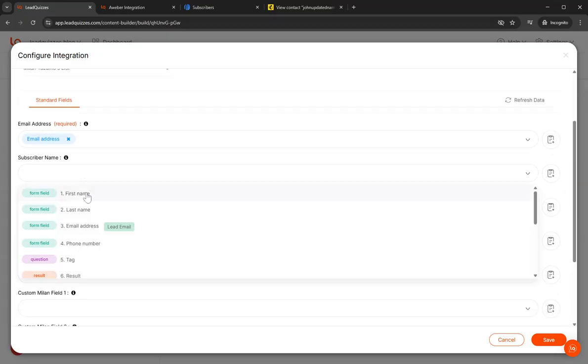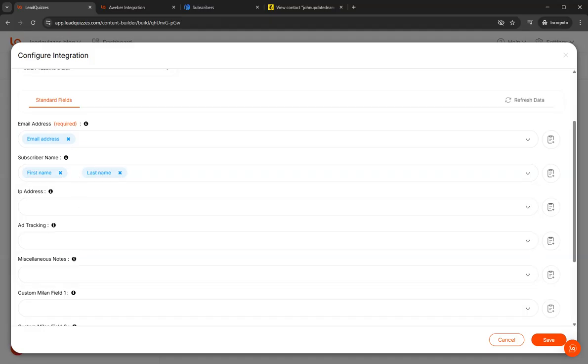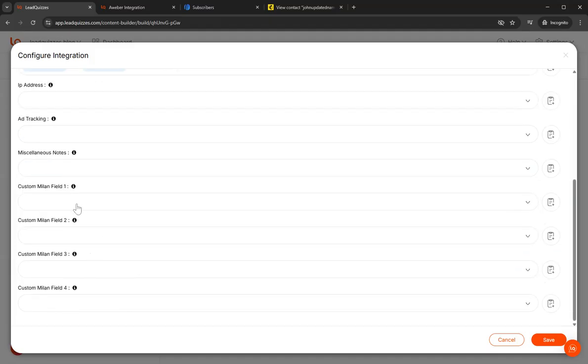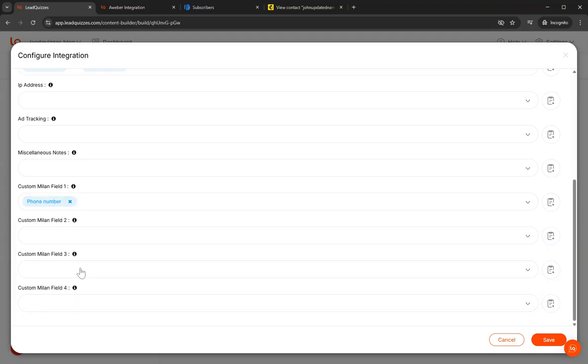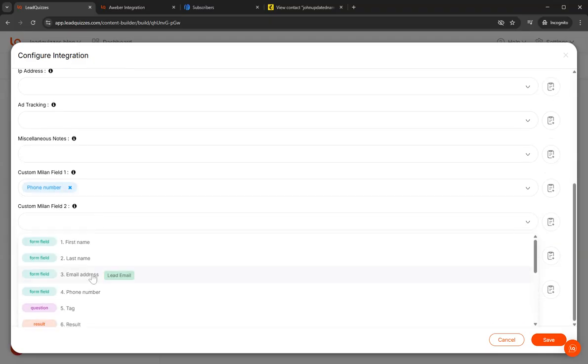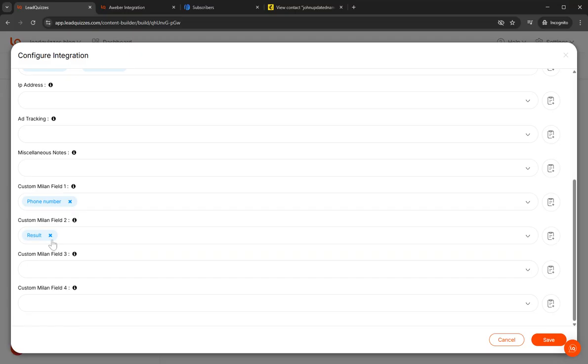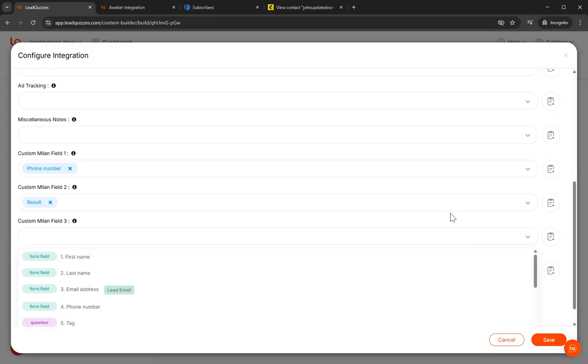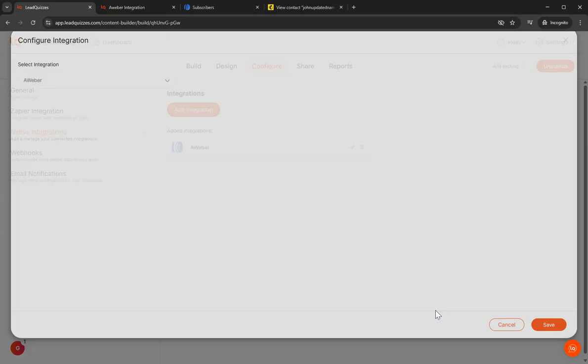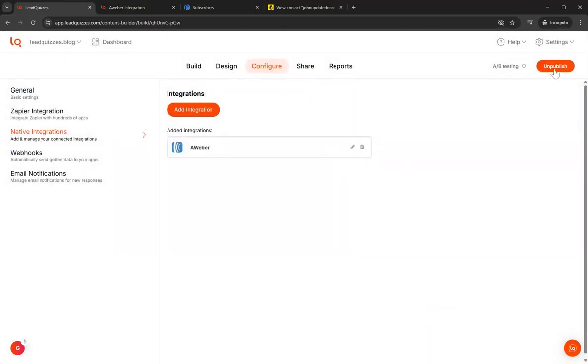And then I want to add also the subscriber's name, first name and last name. And then we have some custom fields. Here, I want to add the phone number. I also want to add the result here. There are many options here. We can also add the answer for the question, but for this example, I will not be adding that. After that, you have to click save and make sure that the content is published.